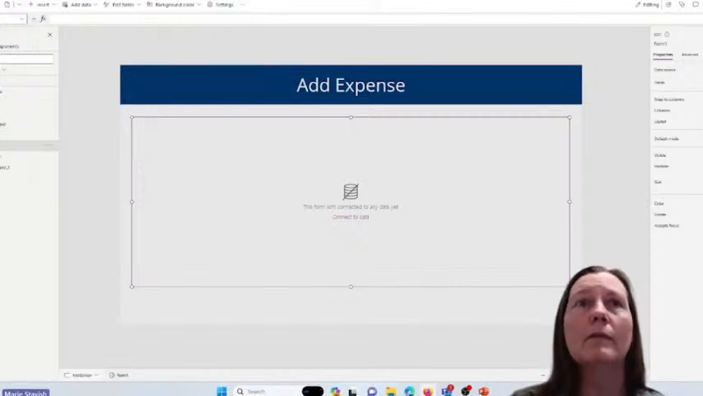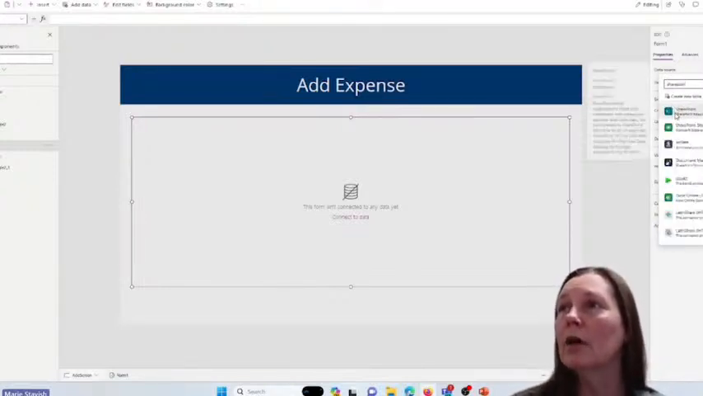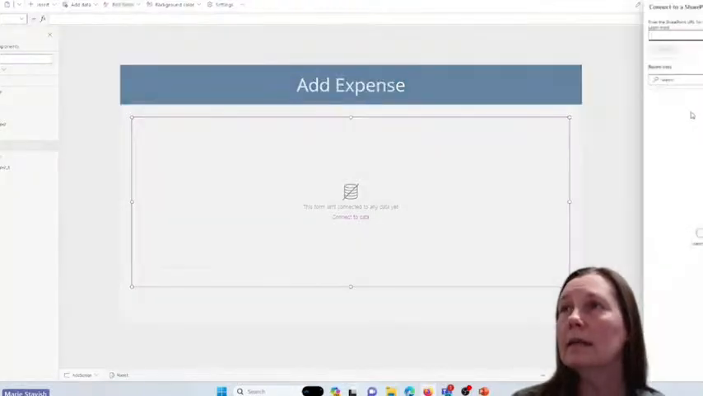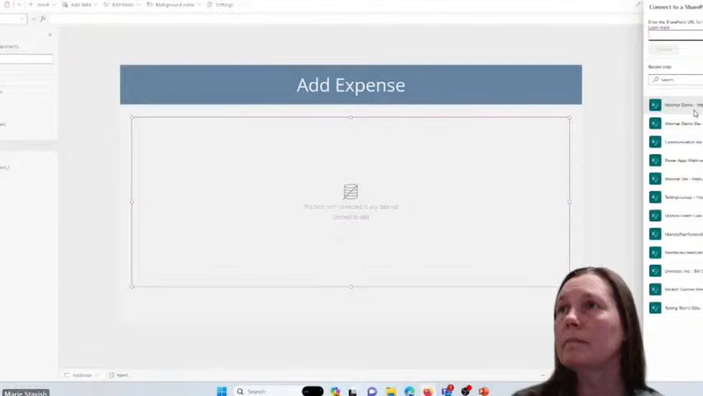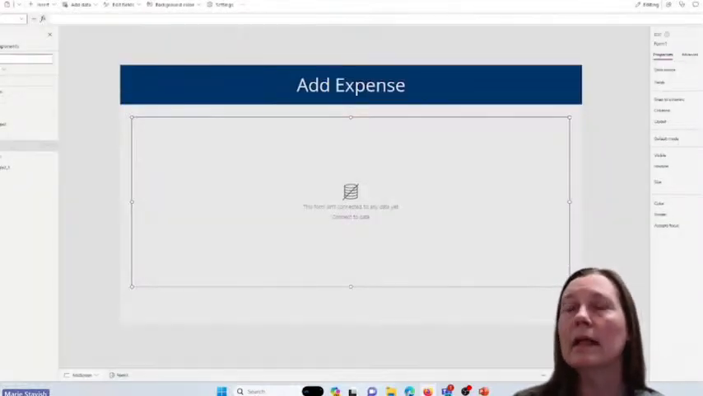We can go one of three places: over here on the left, up here at the top of the screen, or we can come over here and look for our SharePoint connector. Remember, that's where we have our data source. We're going to grab that data connector. And the webinar demo is where I have that stored. There are several lists in there. I'm going to use the expense app list, and I'm going to go ahead and connect to that.